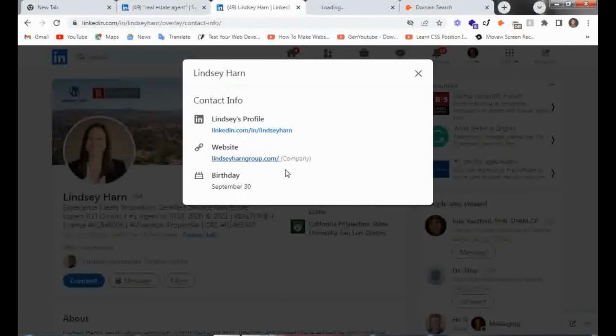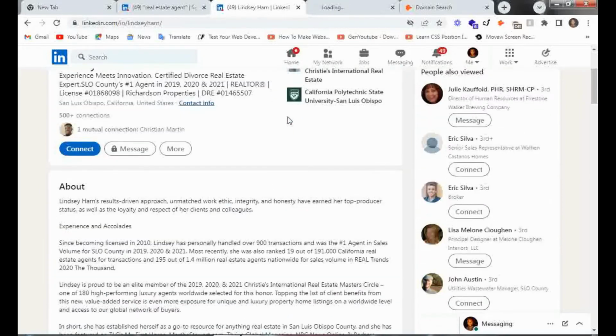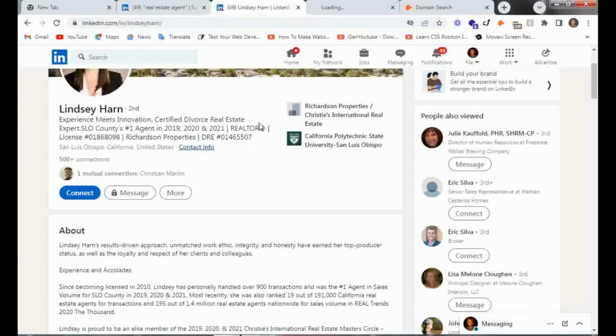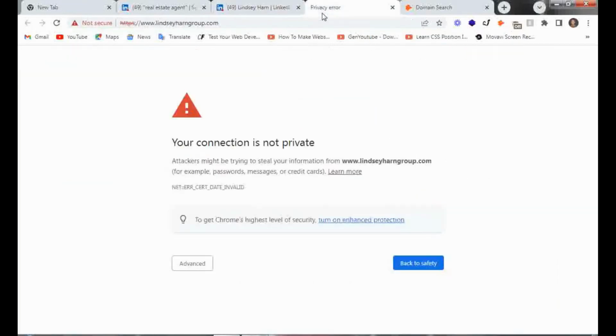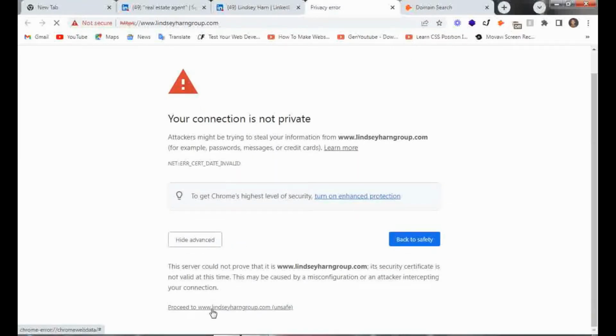So in our contact info, you can see the email address isn't here. We don't have an email address, but we do have our website and our birthday. So all we need to look for our email address using Hunter.io is our name and our website. So what Hunter.io will do, that's the next tool we'll be using, is to go through our website and see if there's any email address linked to it.